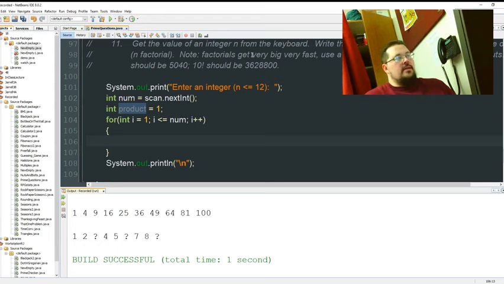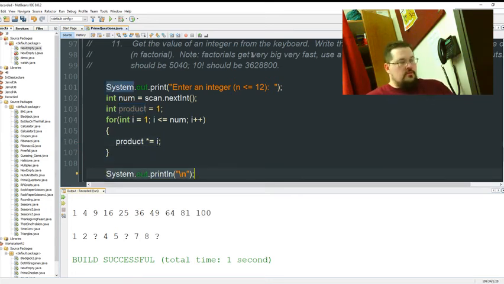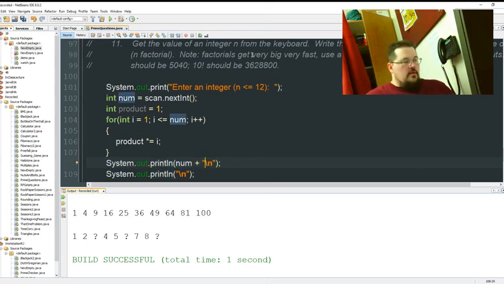Okay. Once I'm in here, product times equal I. And that's going to run all the way through it. And then I print in here. I need to grab num. Factorial is equal to product.